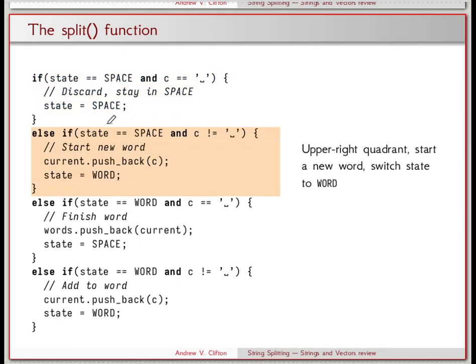The next one here, we're still saying that we were previously scanning spaces, but now the character that we're looking at is not a space. It's a non-space character. So this corresponds to that upper right quadrant. If I was previously scanning through some spaces, and then I see a non-space character, that means we are starting a new word. This is the first character of a word here, so we're going to need to start a new word.